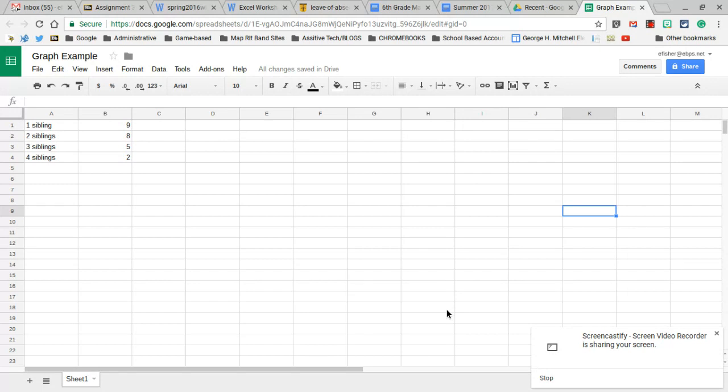And this is an example of how you can take your data in Google Sheets and easily populate it into a graph of your choice. First step I want to do is collect my data that's based on a statistical question. For instance, this statistical question is, how many siblings do you have? So we can see here that 9 people have 1 sibling in the group, 8 have 2, 5 people have 3, and 2 people have 4.